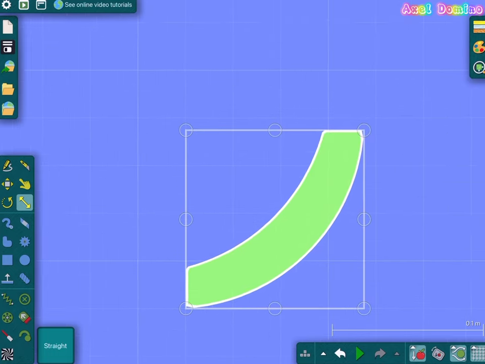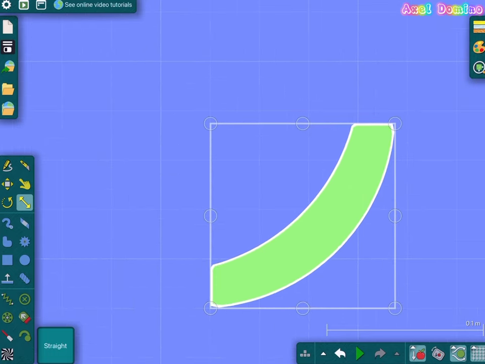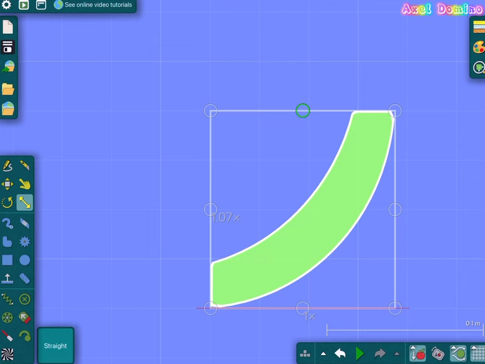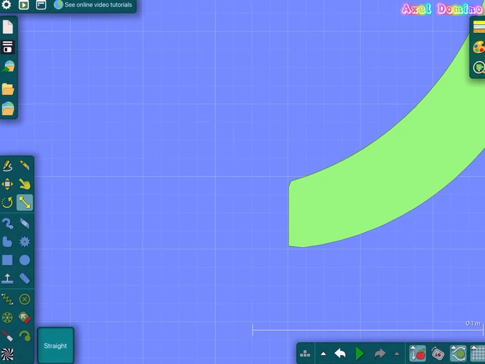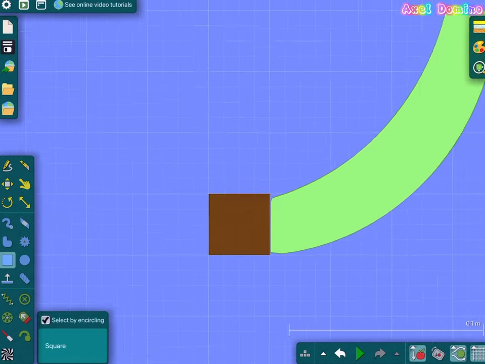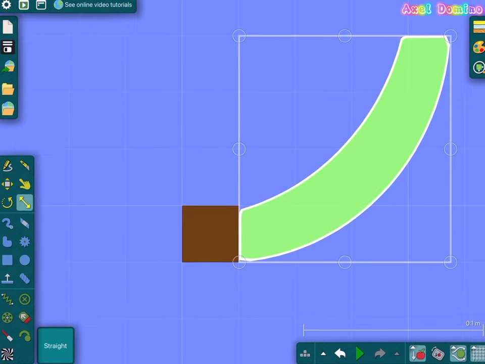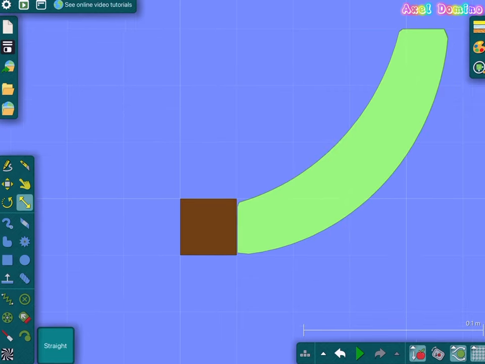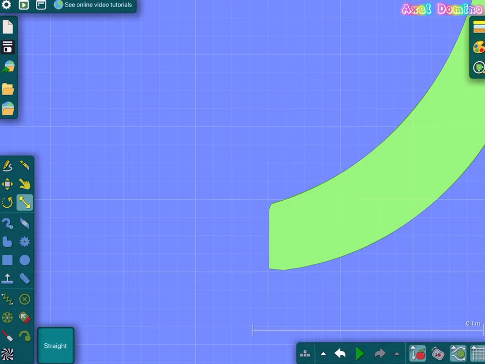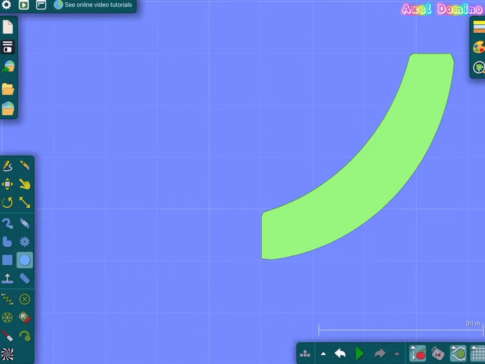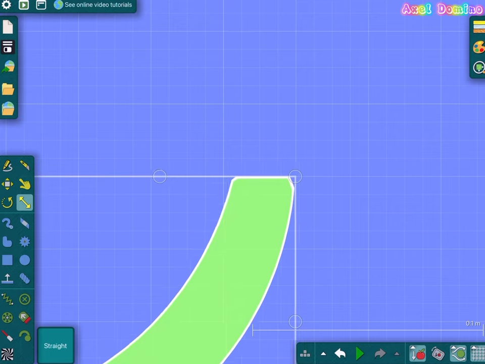But now you need to make it fit. So you just need to make it large until the bottom half is the same size. But you can leave a little bit though because it still works. And then do it for the other one as well.